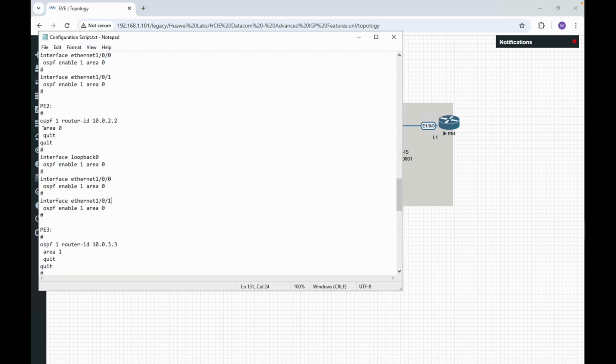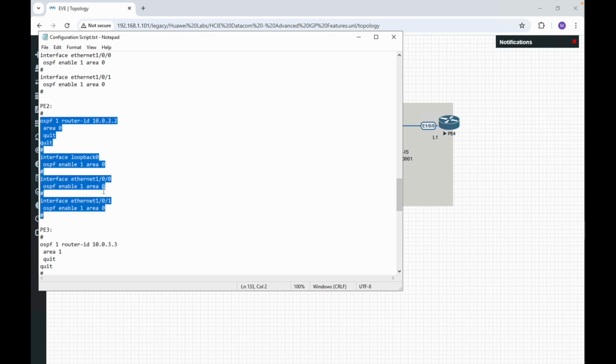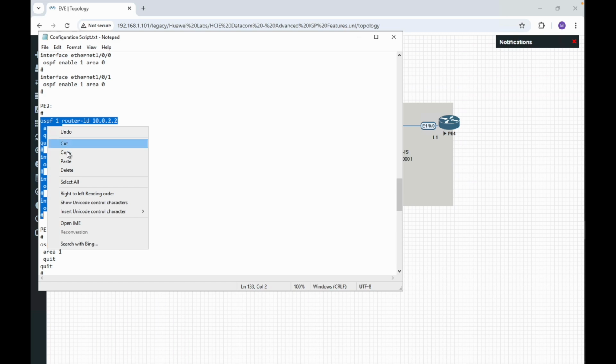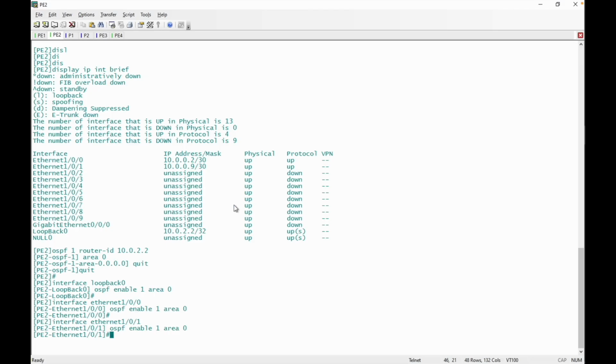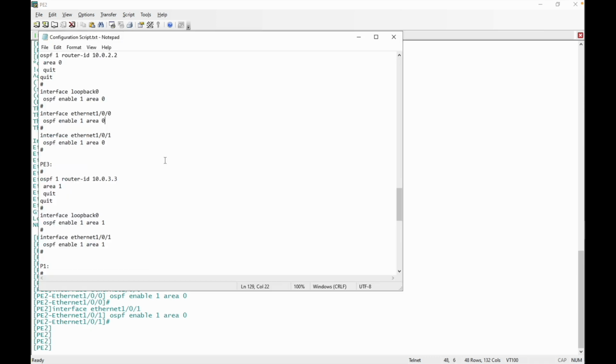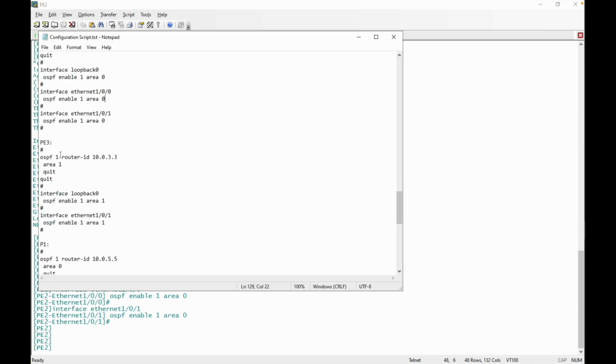So I'll copy now the configuration of the OSPF for PE2 and paste it in the system view mode. Right click to paste the copied configuration. And let's now switch to another router, which is PE3.